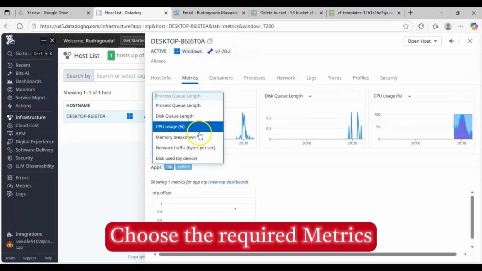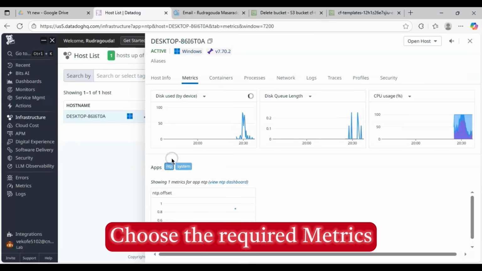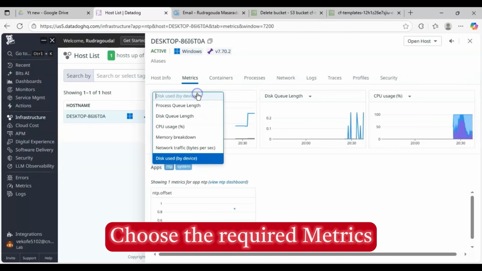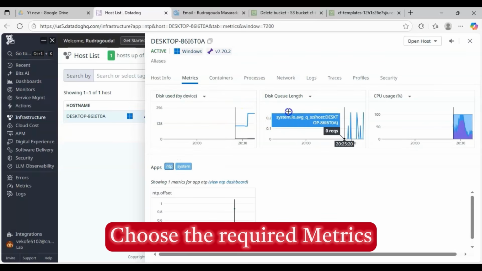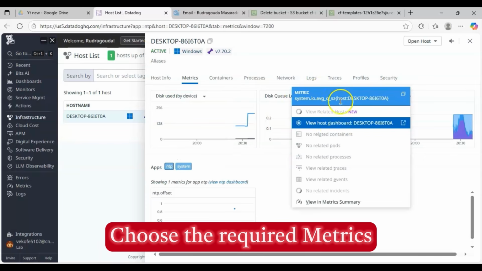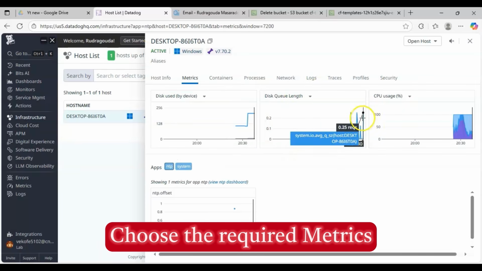For example, I am interested in the disk used by the device. So if I select that particular metric, you are able to see the data here, right? Like that you can choose according to your requirement and see the data here. Then in another graph, that is disk queue length, you are able to see the disk queue length related information.